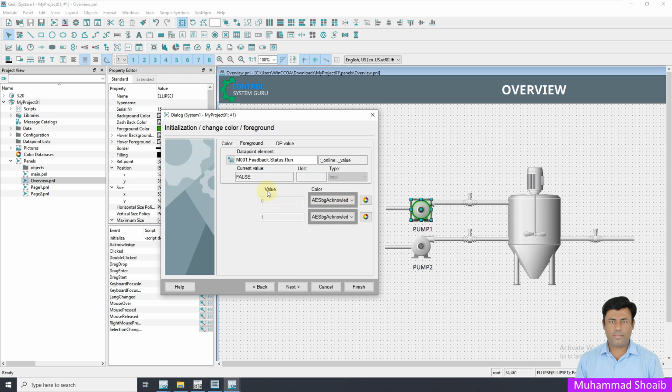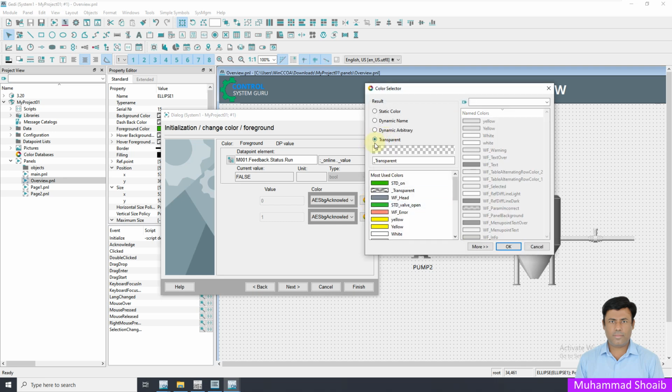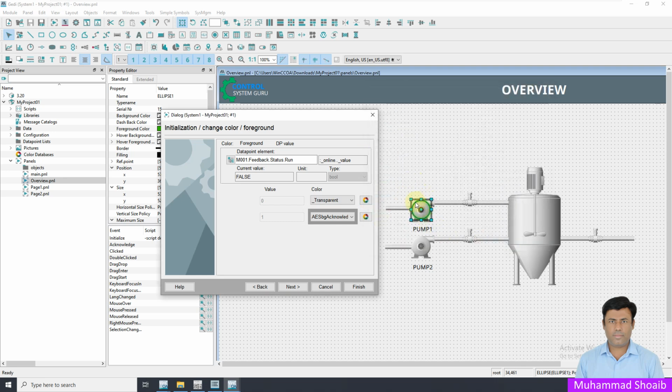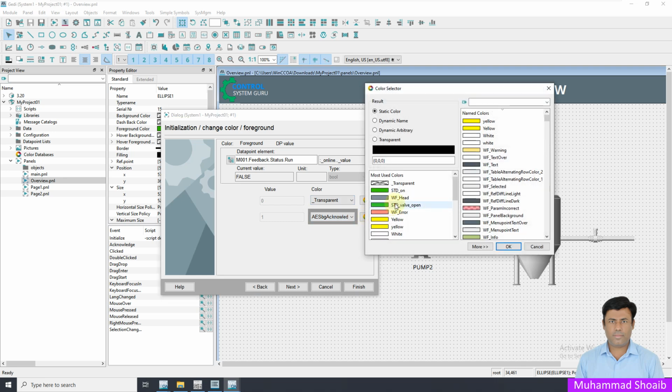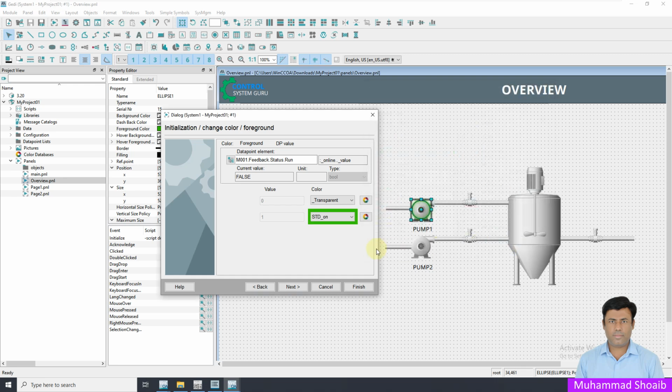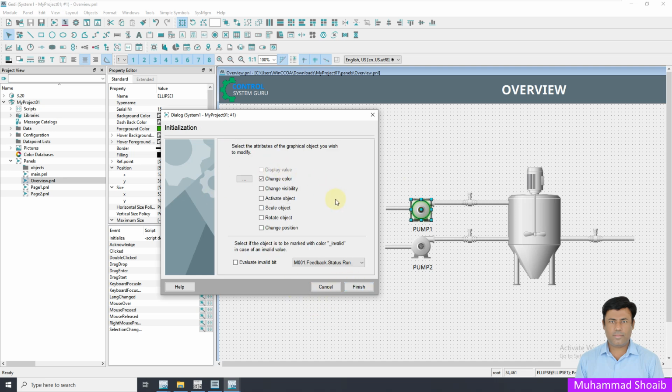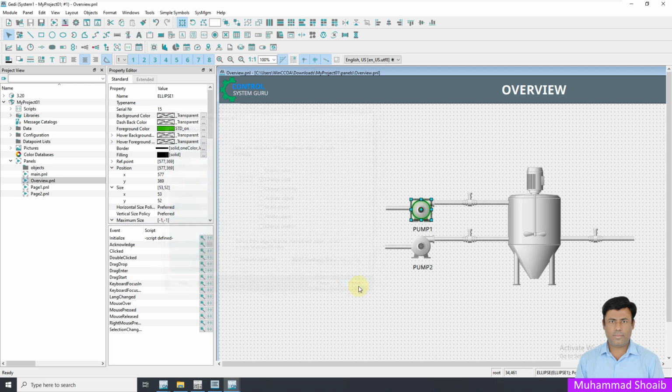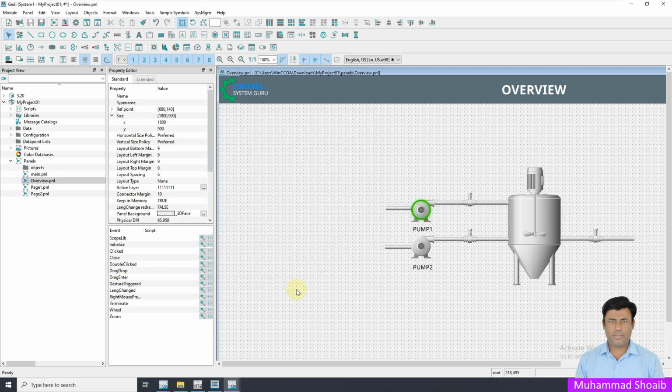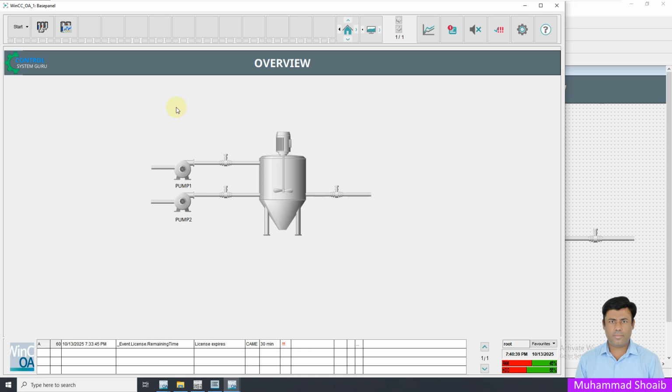After that, here you can see you choose what color you want once the value is 0, and what color once the value is true. For the 0 case, I want a transparent color. No color should display once the value is 0, and once the value is true, it shows the green color. So once the value is true, it will show the border in green color. Click next. That's it, I just wanted to configure that. Click finish.